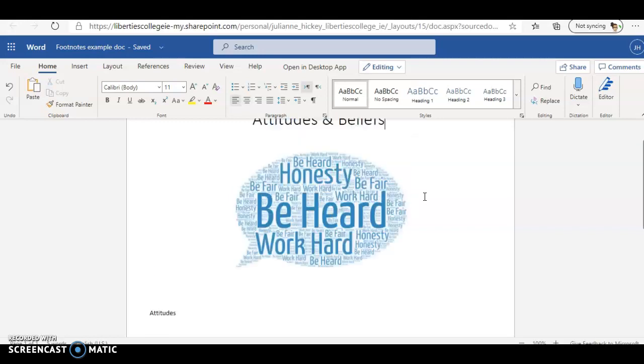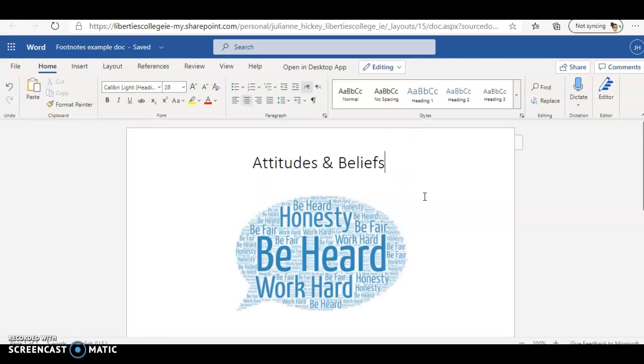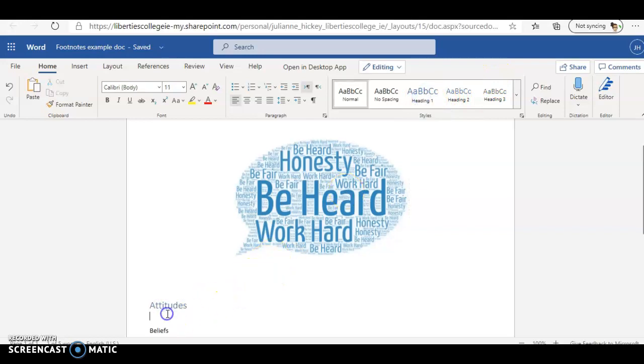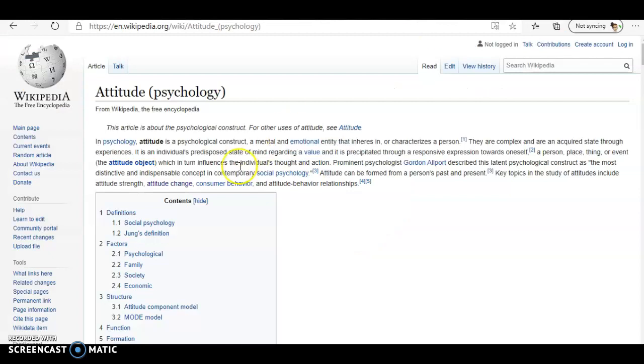So in this example, I'm just showing you, I'm starting an assignment called Attitudes and Beliefs. I put in my word art with words that I believe reflect me. And then I'm just going to start with attitudes. I'm going to start typing something. So I'm going to put it as a heading 1. And then I'm going to go to Wikipedia and get some kind of quotation from Wikipedia.